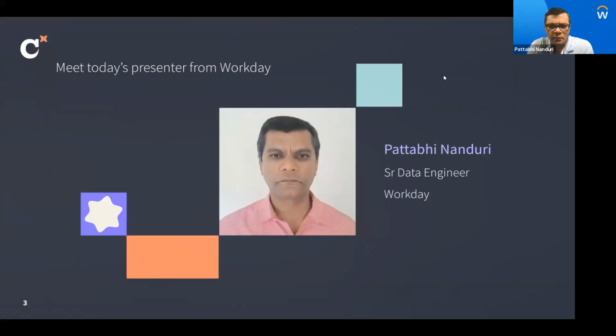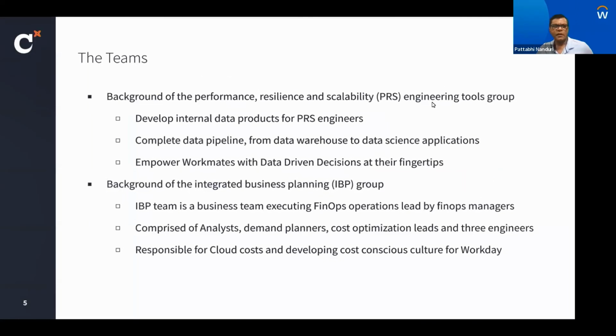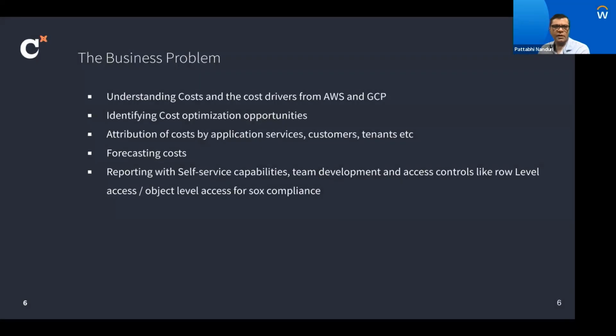Hi, my name is Pattabhi Nanduri. I'm a senior data engineer working for Workday. I work in a team called Integrated Business Planning, and Integrated IBP team is a business team executing FinOps operations led by some FinOps managers, few FinOps managers. It's basically comprised of analysts, demand planners, cost optimization leads, and engineers. We are responsible for cloud costs and developing cloud cost consciousness culture throughout Workday.